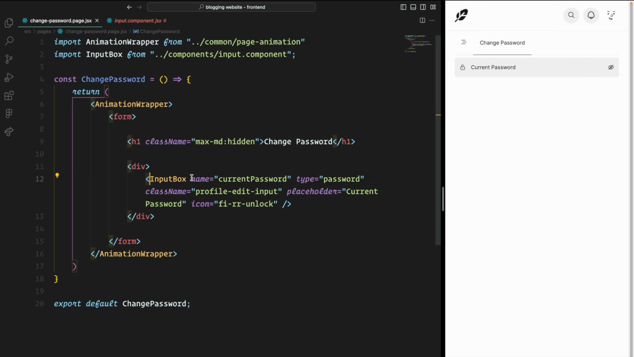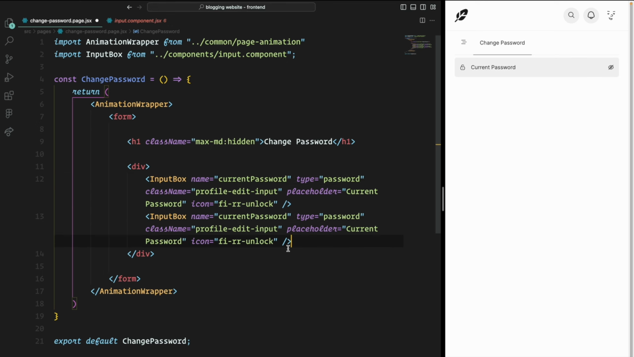So I want the same thing again, but this time this will be new password. So just change the name, and just change the placeholder of this, which will be new password, and the name will be new password. So save that, and this is how you can create two input boxes like this.